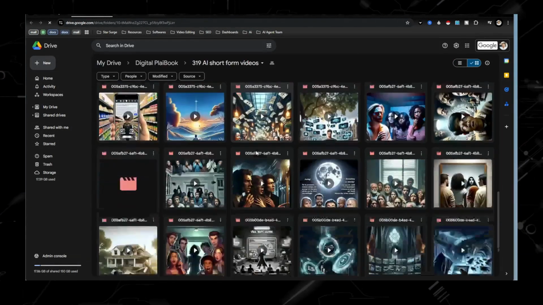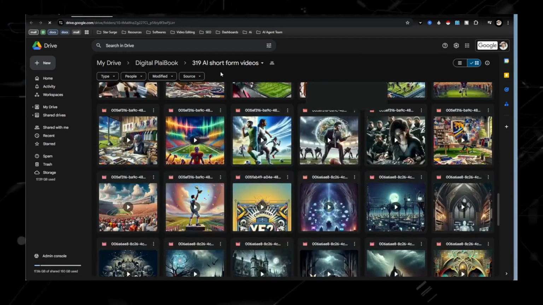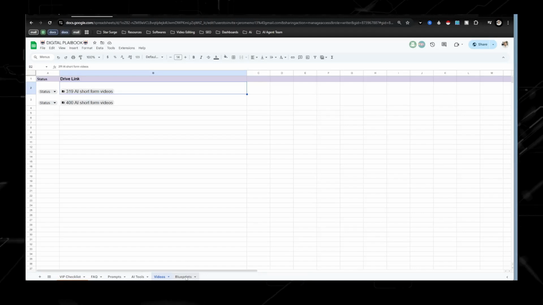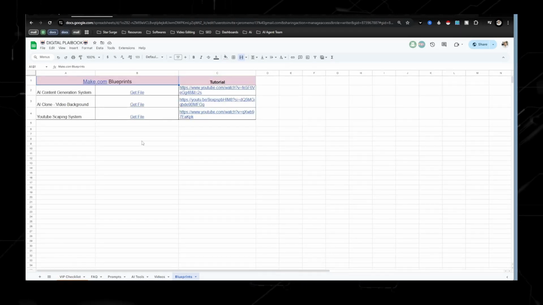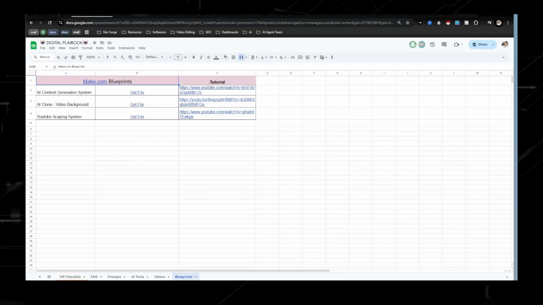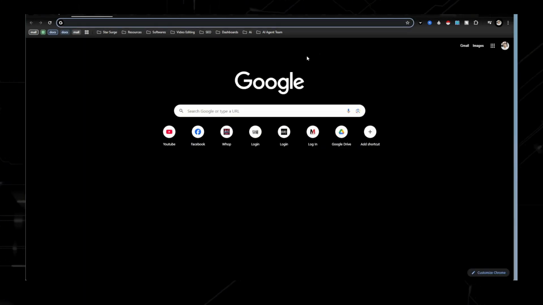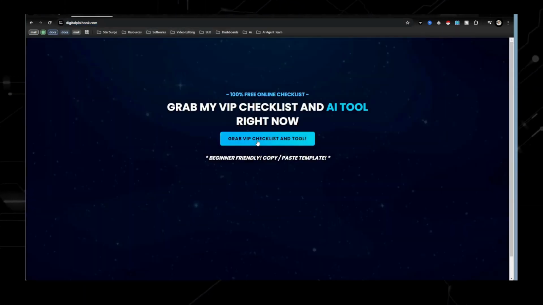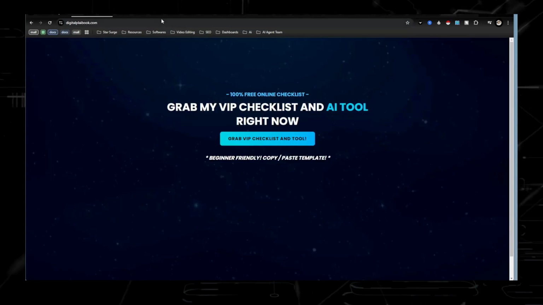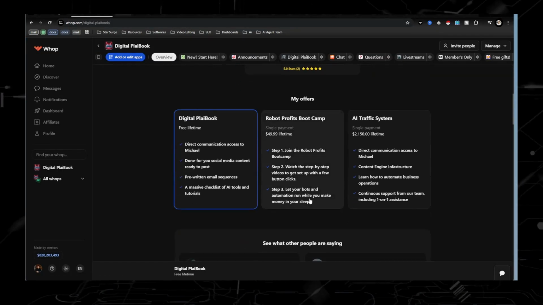Let's go back here. You get access to all of this right here, over 700, I think. And then these are blueprints to the make.com scenarios that I use in my own business and for my clients. To get access to all of this, all you need to do is just go to digitalplaybook.com, put in your first name and email, and you will get taken to our course right here. I give you access to all this stuff.